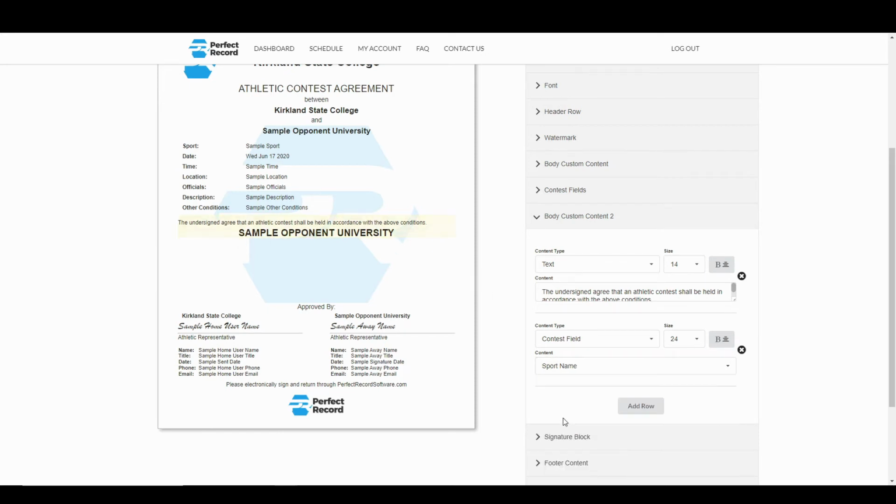If I choose sport name, if I was playing a men's basketball contract, it would say, men's basketball here. And again, you can also control the size and the formatting of this same way you could with text. So you're going to see this functionality in a number of different sections where you can add different rows, and then you can choose the content and the appearance of each of those rows.